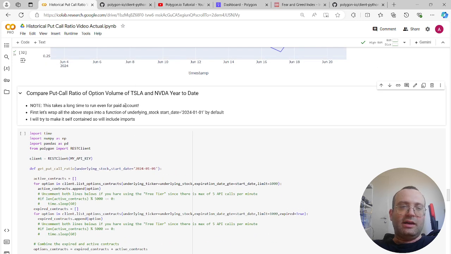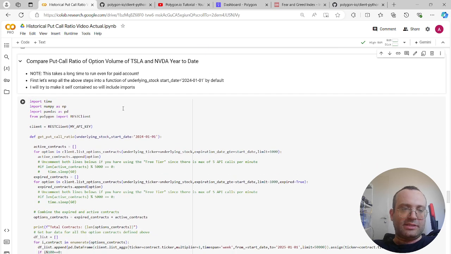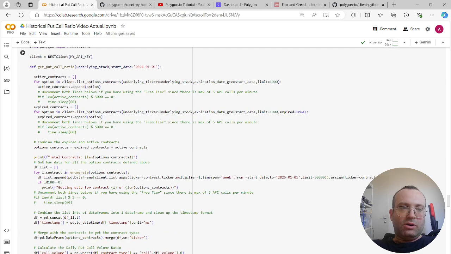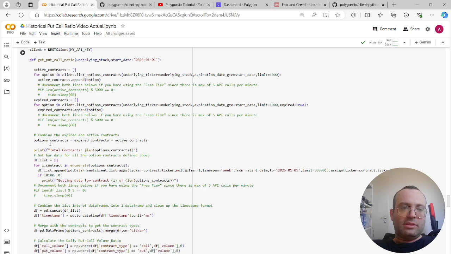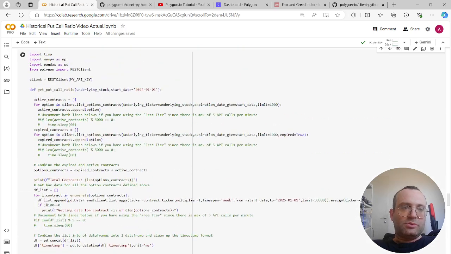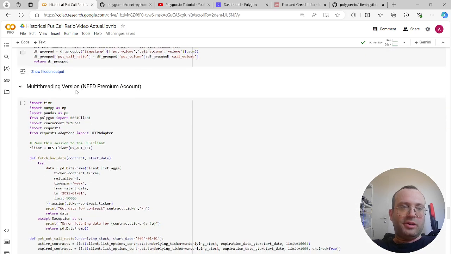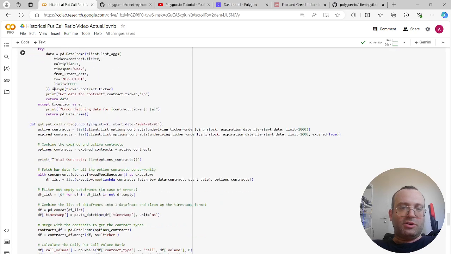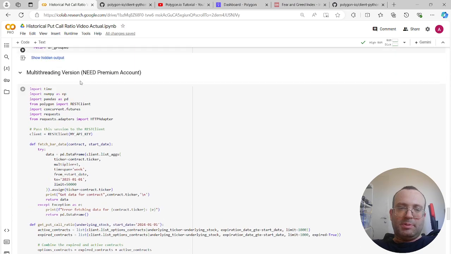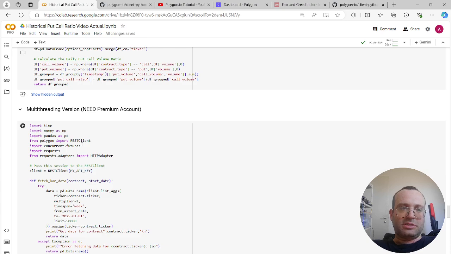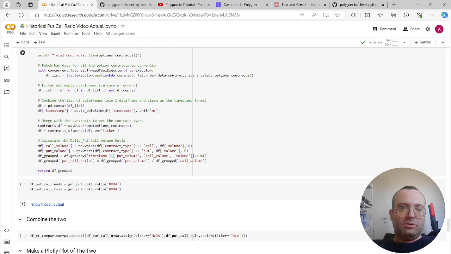Here I just show you guys, if you're interested, how to get the put call ratio for Tesla and NVIDIA year to date. This example is going to be compatible with the free tier, where if you uncomment, it pauses. This will just be a function that gives you the put call ratio. And then I have a multi-threading version because that took way too long, especially for NVIDIA and Tesla, because they have a lot of options contracts. The multi-threading version was much faster.